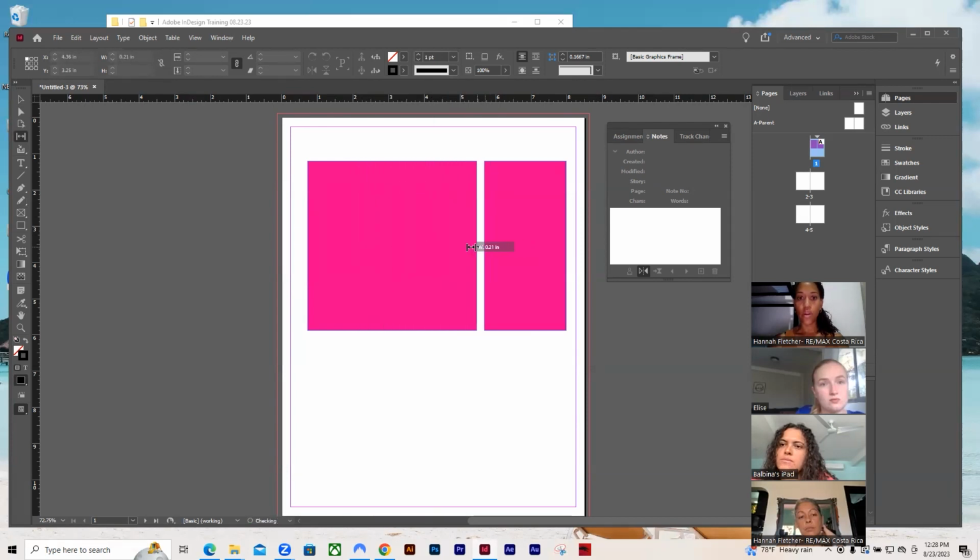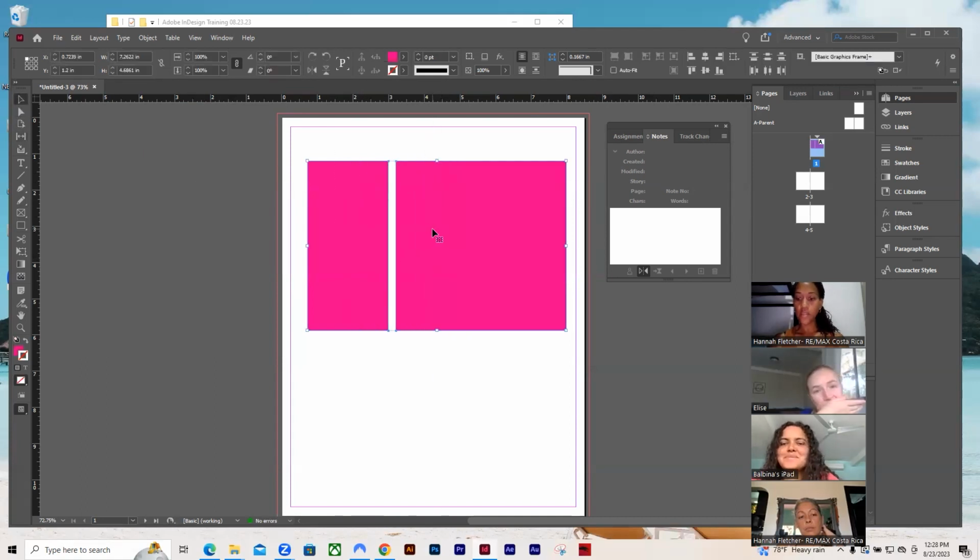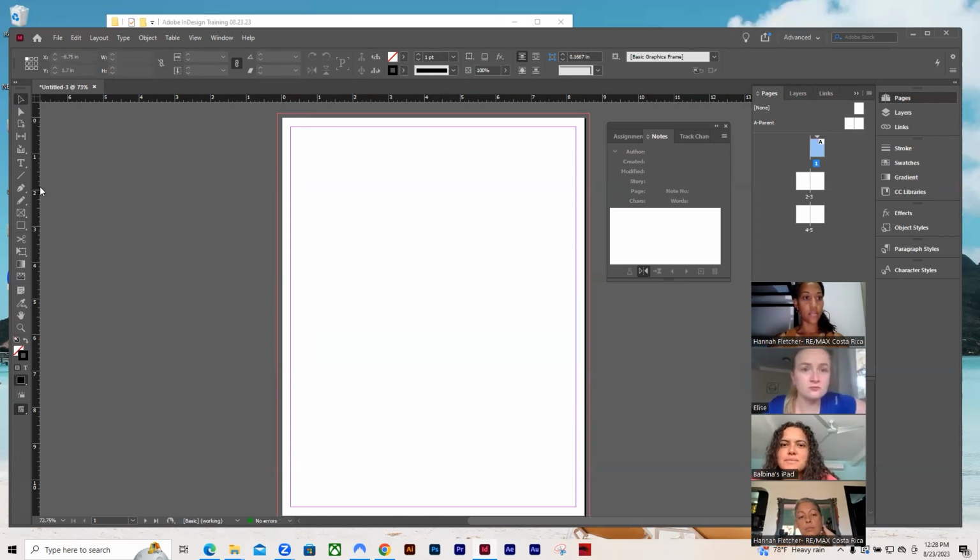So say I wanted more of the image on the left and less of the image on the right. Instead of trying to get everything perfectly lined up again, I just take my gap tool and I move it like this. It's a really, really cool tool. All right, and we'll play around with that a little bit.